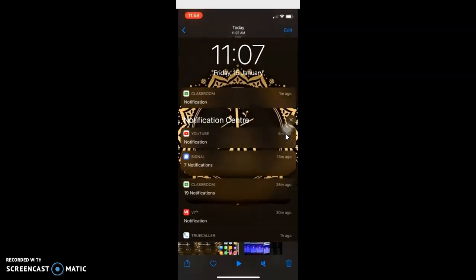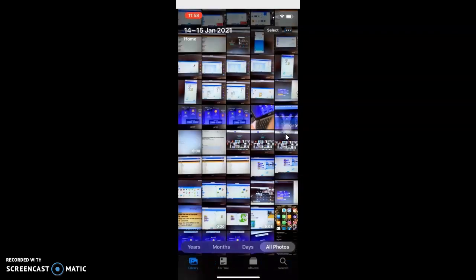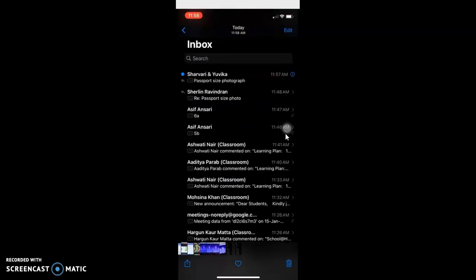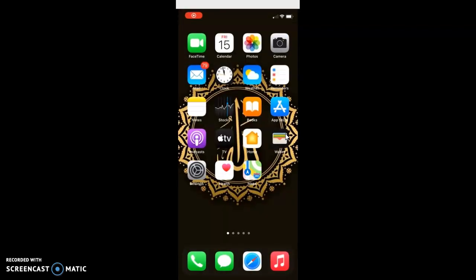So yes, I'm opening the galleries. Now I'm able to see the galleries. In the galleries, there will be two screenshots: one with the help of assistive touch and the second with the help of the power and volume up button. So in this manner, you are able to take screenshots on iPhone.